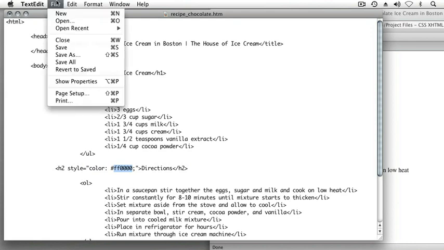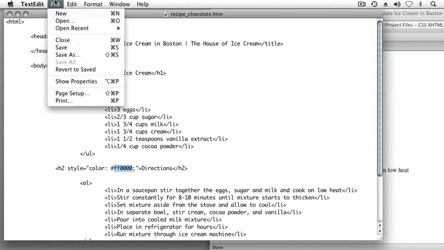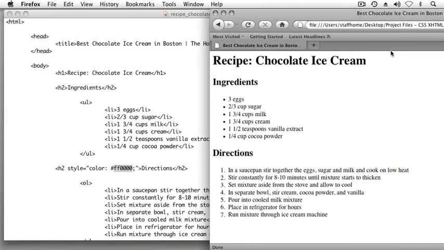Now if we save our file from the File menu by selecting File and Save, and switch over to our web browser and hit Reload or Refresh, you can see that the text is overridden by your CSS rule and is displayed in red to the viewer.